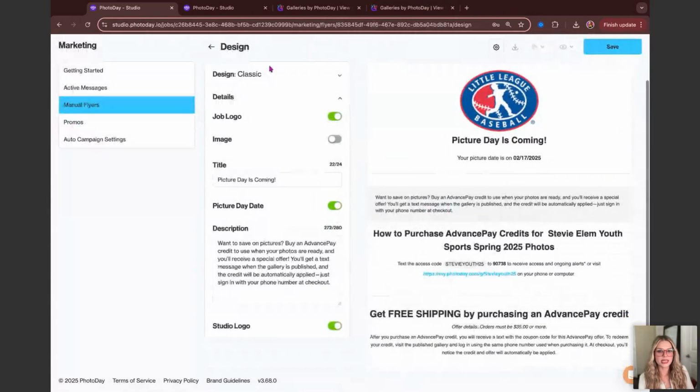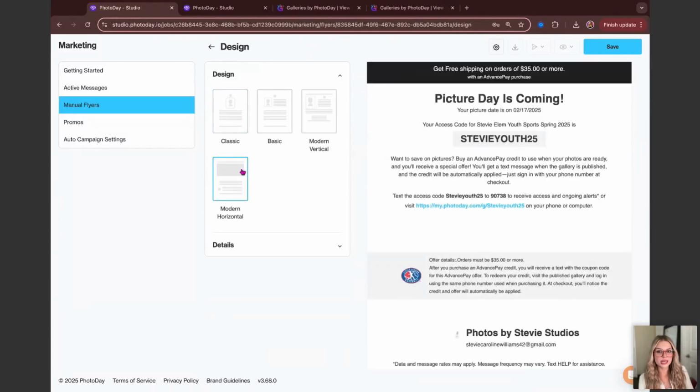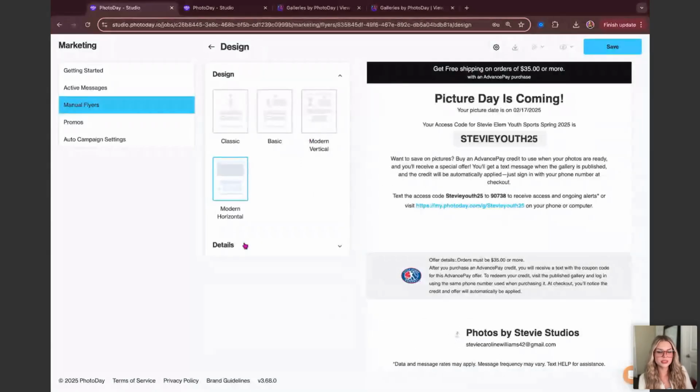All right, so once I create it, over on the left here, it's going to give me some customization options, and this is the preview. So this is what your customers are going to see. There are 4 different designs. Really just depends on what you like. I kind of like the modern ones.